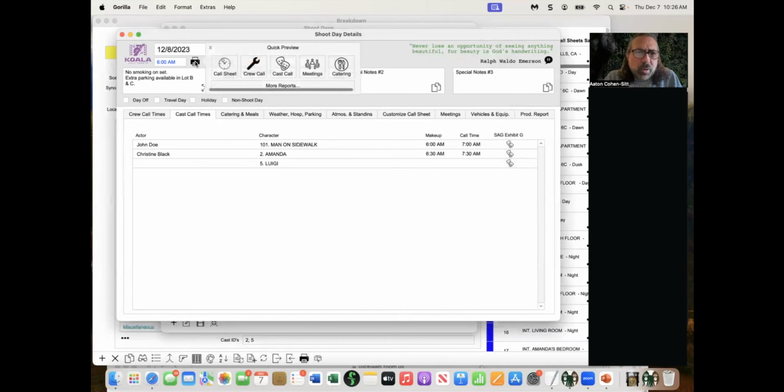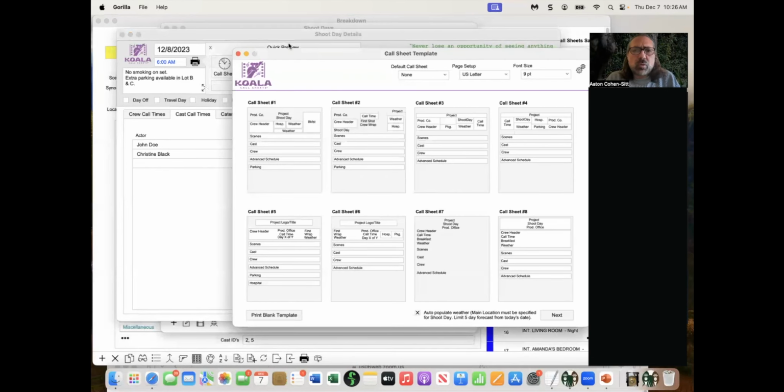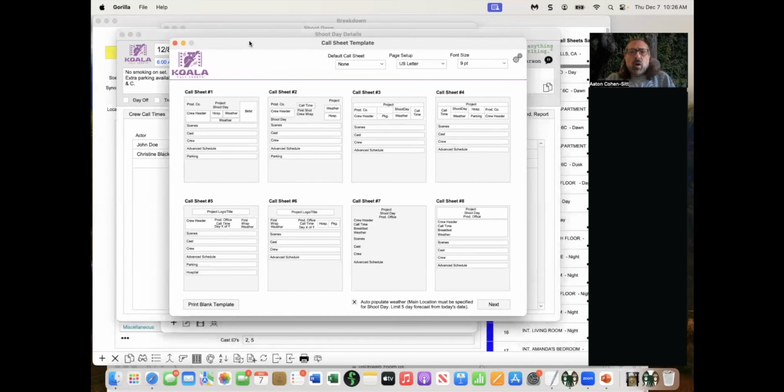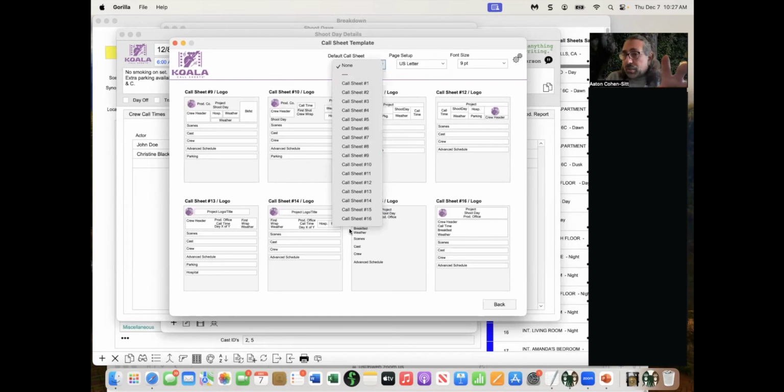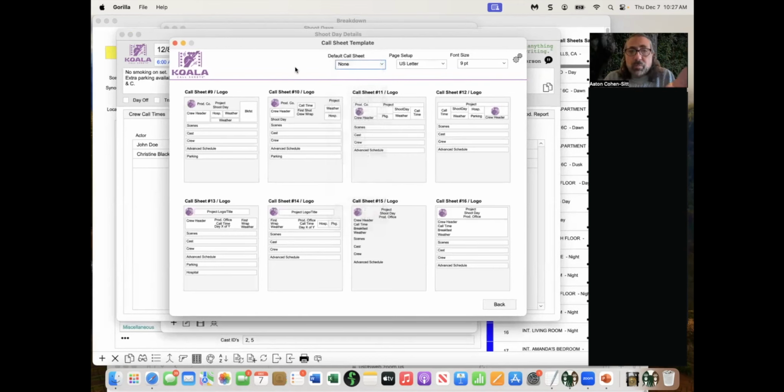If you click the print button here, and then click the call sheet button here, you're going to come up with basically some templates. Now, we've got 8 templates. If you click the next button down here, these 8, I think these are exactly the same as the first 8, but they have a logo. So if you want your logo on the top left, and I'm not sure if I have a logo on this project, but we'll find out in a minute. Anyway, up over here, you could set a default. If you wanted a certain one to be default, so it always goes to number 1, always goes to number 2, you could do that.